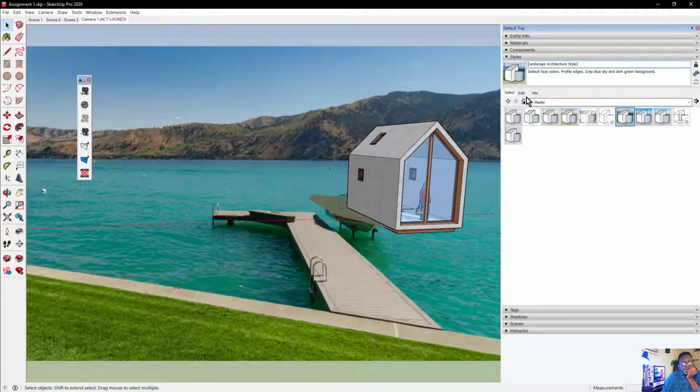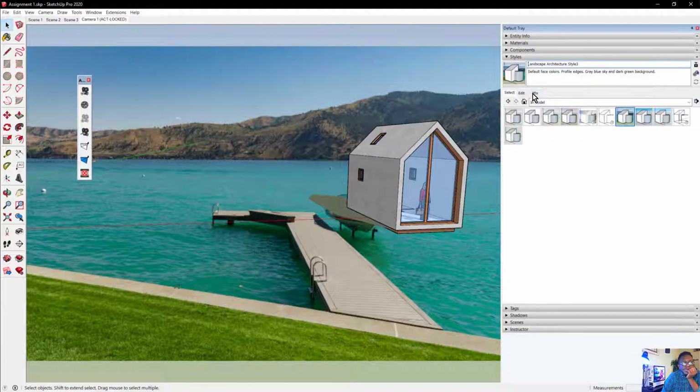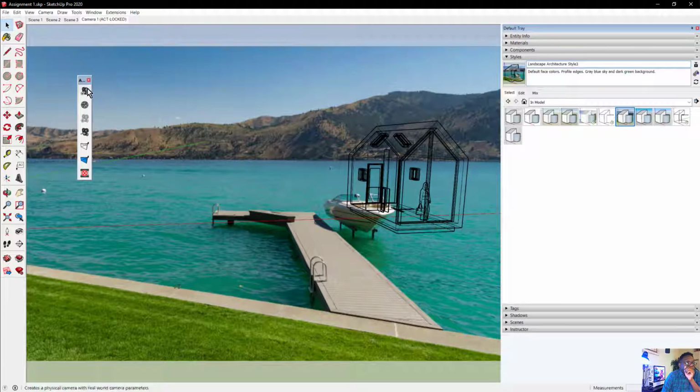We're going to go to, actually no, this is fine as is. Now what we want to do is, let's go back to wireframe, and now we're going to use the advanced camera tools here.